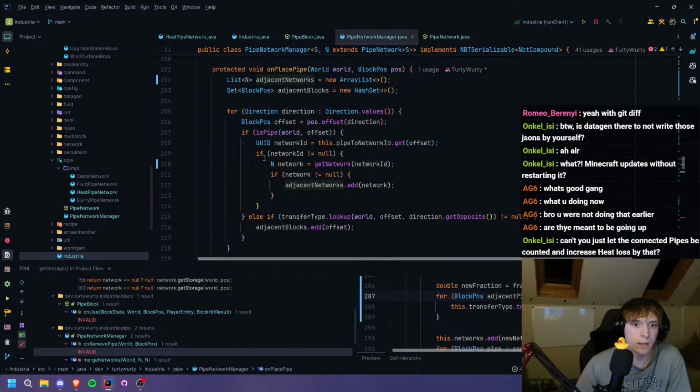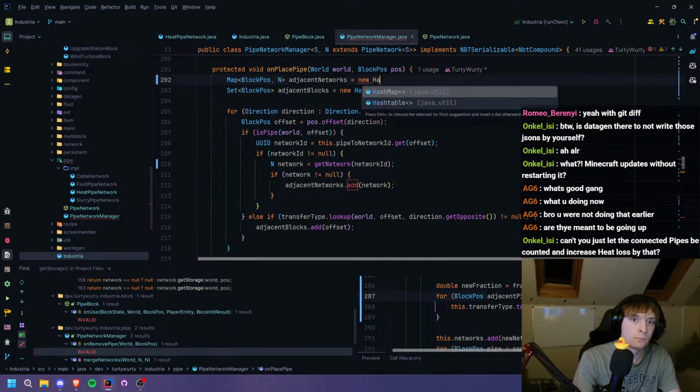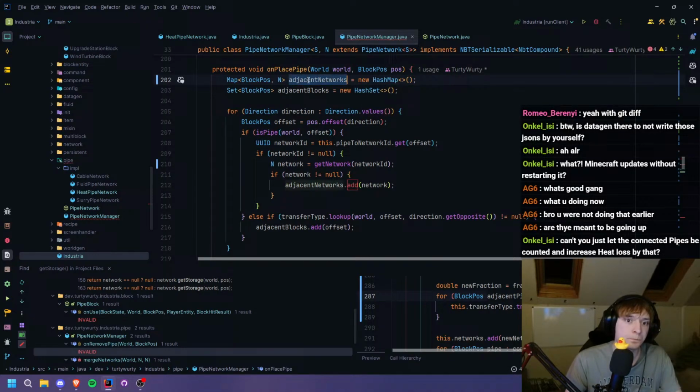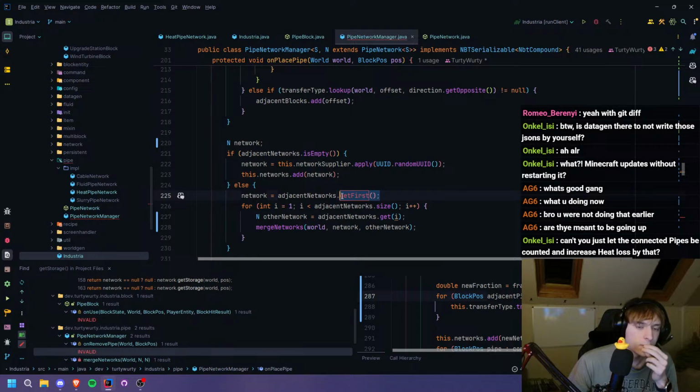So adjacent networks can technically be a map of block pause to a network. And then that means that I can actually do put offset network. And then I can't actually do get first, but yeah, like that doesn't exist anymore.